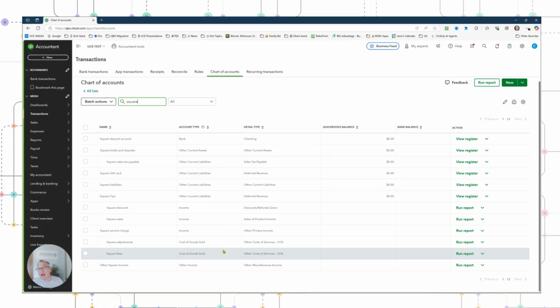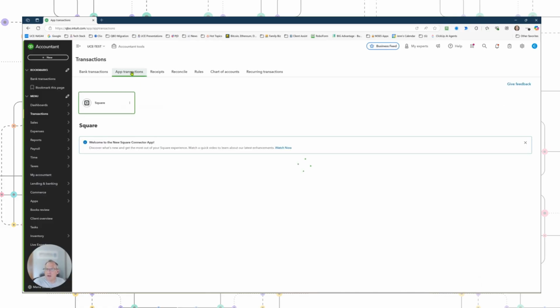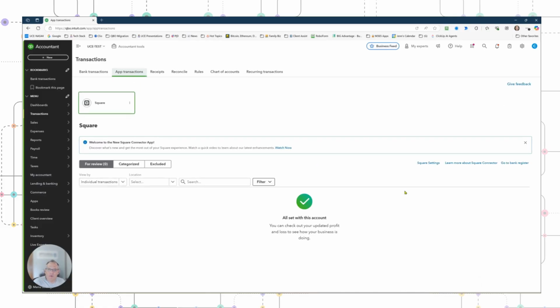And so what you can do is, as transactions start to flow through, and you can see these under the app, they'll fall right in here. You'll be able to review those. You'll be able, I think, to modify maybe where those go a little bit. And then you can approve those, and those will actually then post into QuickBooks.